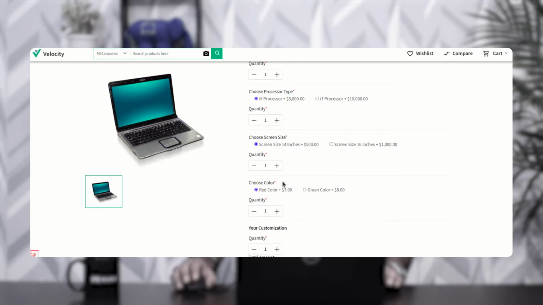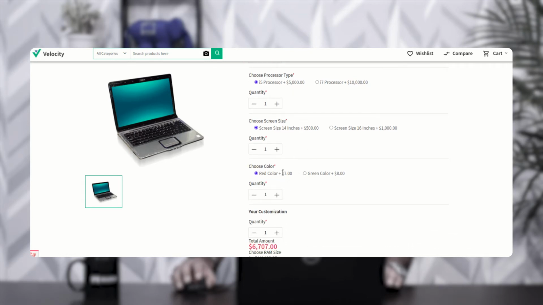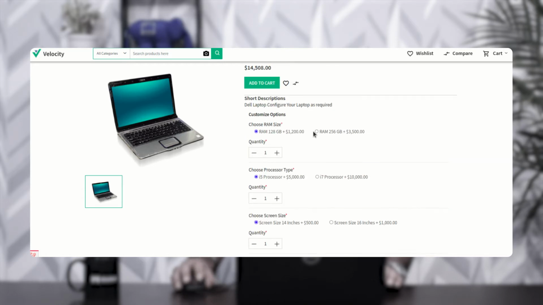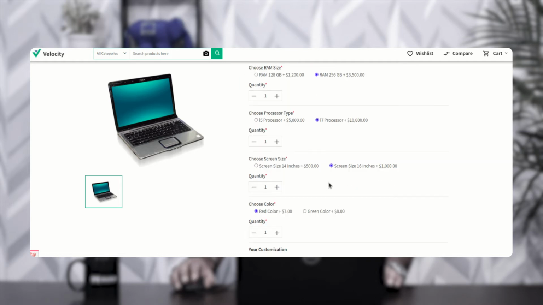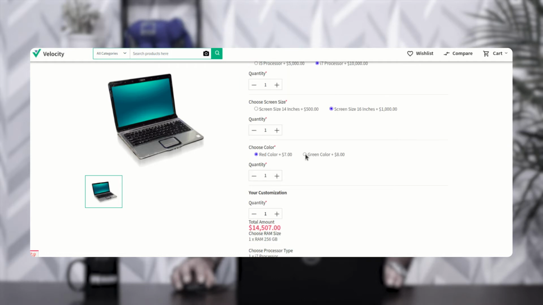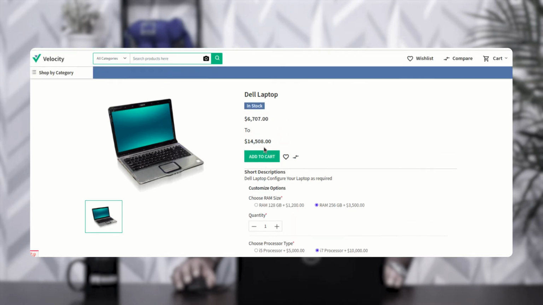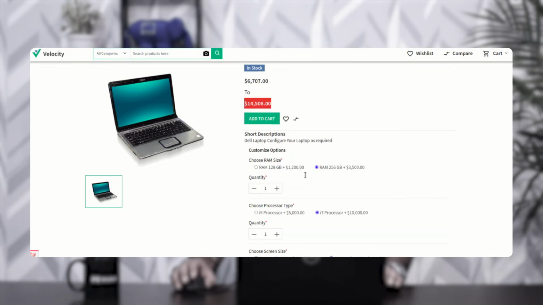Now here you can see one more thing, that the lowest prices here, like $1,200, $5,000, $500, $5,500 and $7 come to $6,707. Now if I go with the higher values here, that's RAM 256, i7 processor, screen size 16 inches and green color, then the price comes to $14,508. That's the highest one that is being displayed here itself.